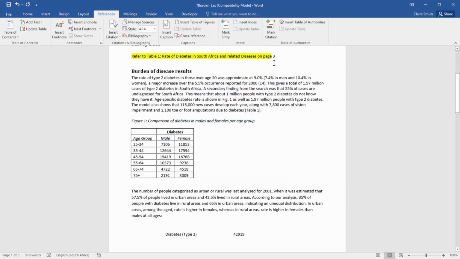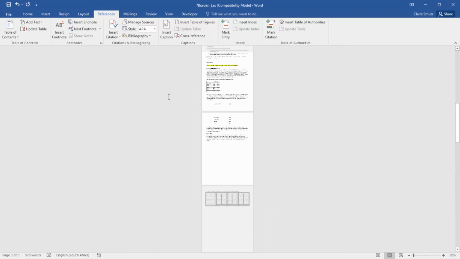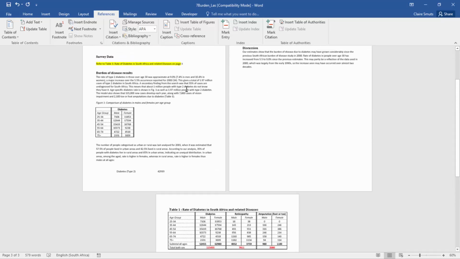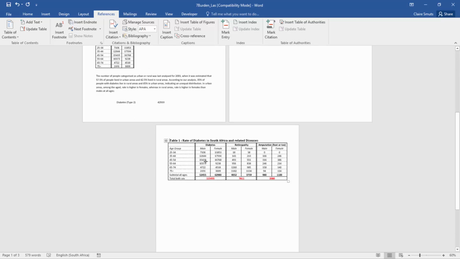Insert, close. Now you'll see if I hover over it, it actually shows me that I can control and click to move to that table. The next thing I need to do is I need to insert a header that's different from the last page of the document than to the rest of them. So basically the first 2 pages should not have the header annexure, only the last page.